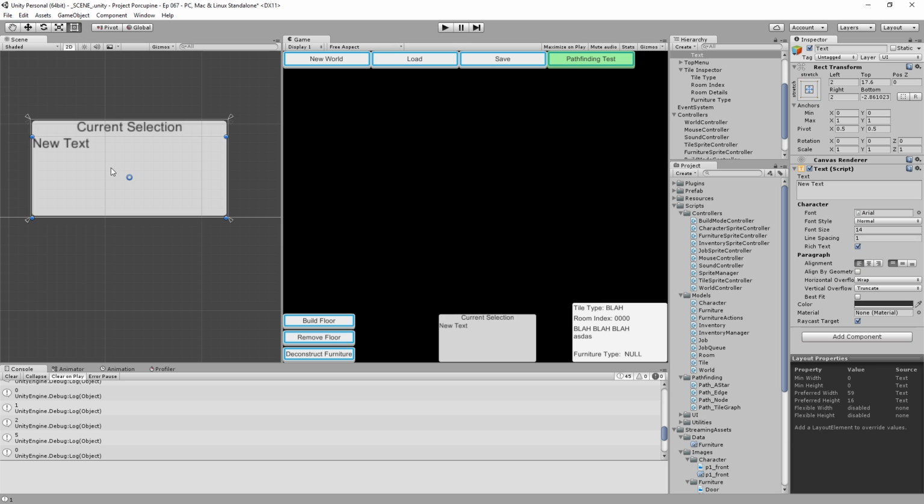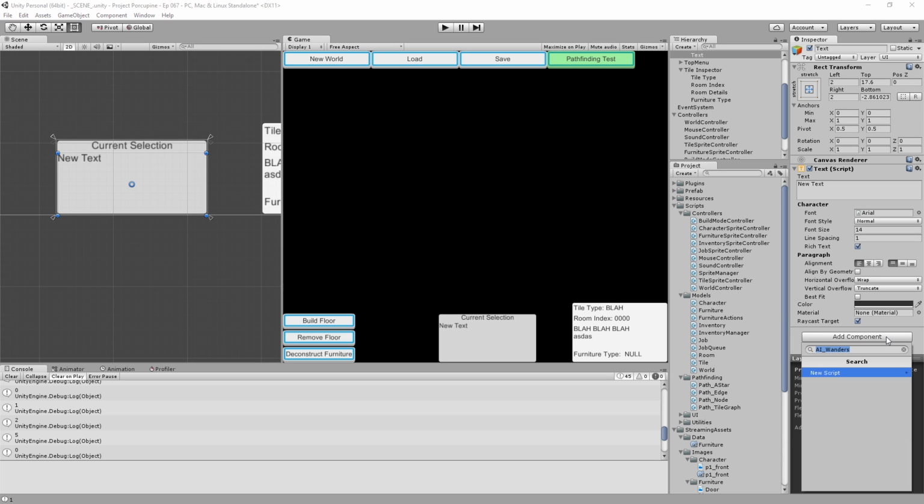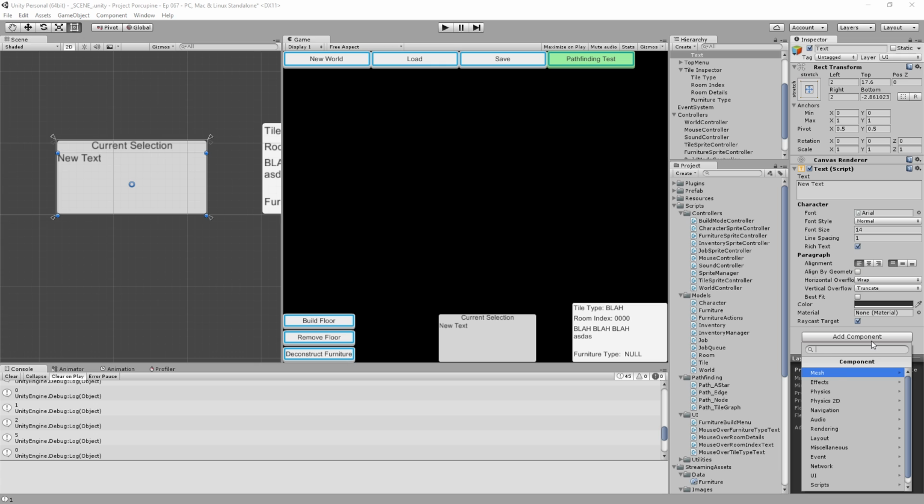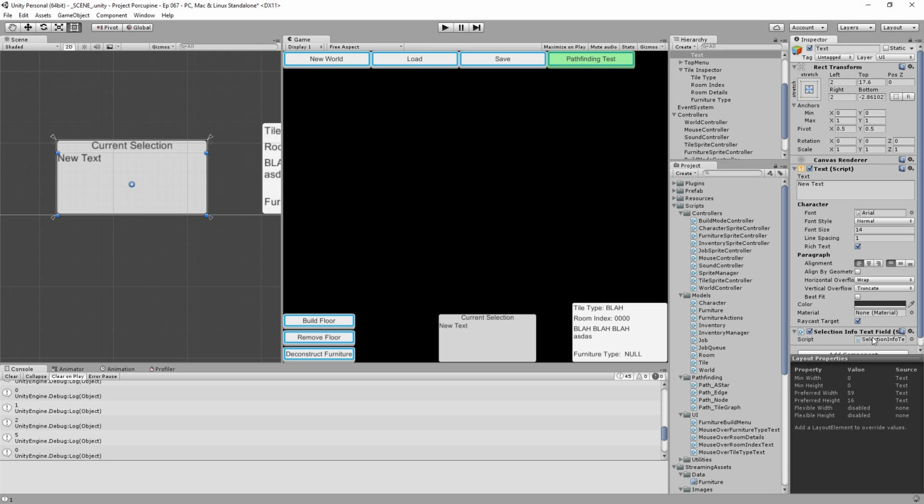I think it's going to be one component that just says something like, what did I call the other ones? This is the UI ones, right? Mouse over furniture type. So something like selection info text field. Something like that. So, you know, it sort of says what it does on the tin.